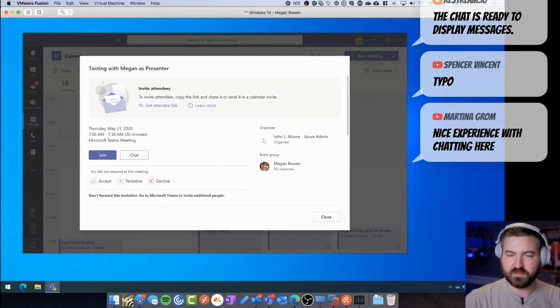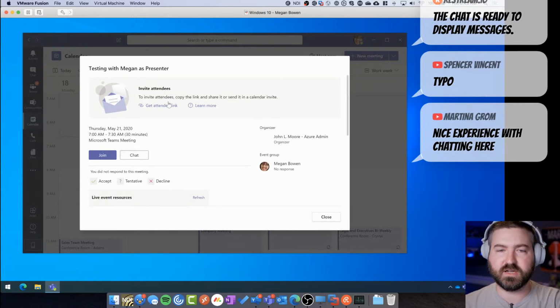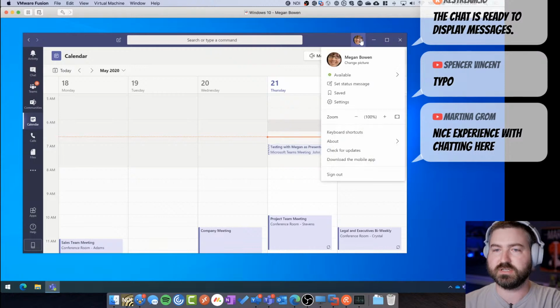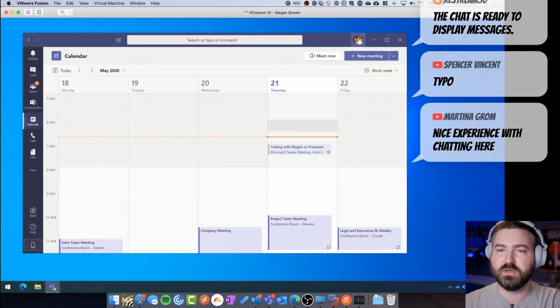So the magic of the Microsoft Cloud, she has now been invited to this live event as a presenter. She is logged in to her main tenant here. So you can see there's no switch between Cerner or Contoso. She's just a Contoso person. And we're going to join as a presenter.